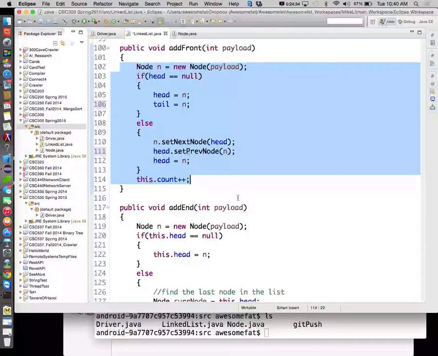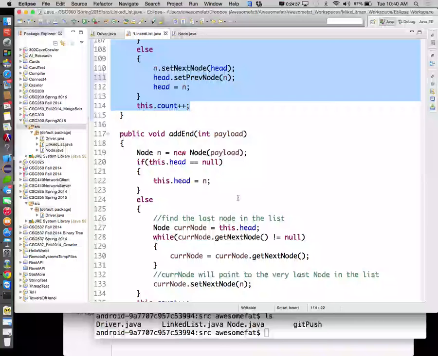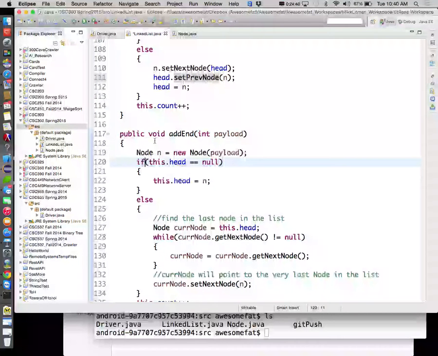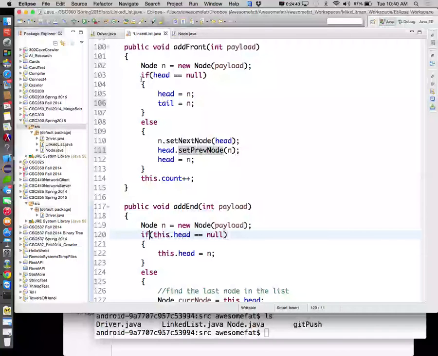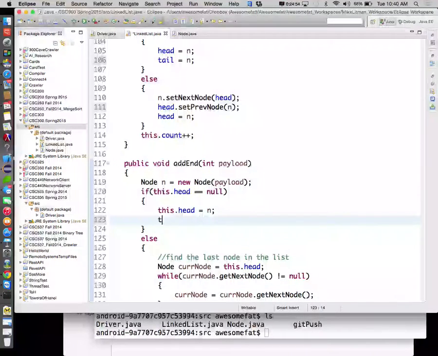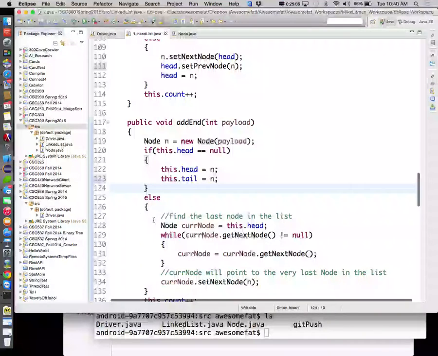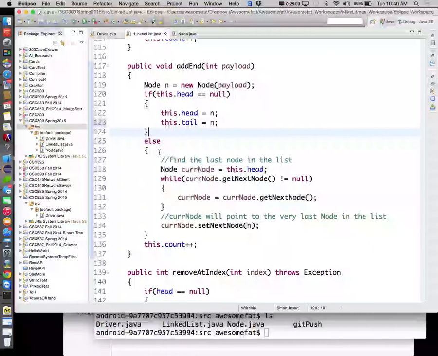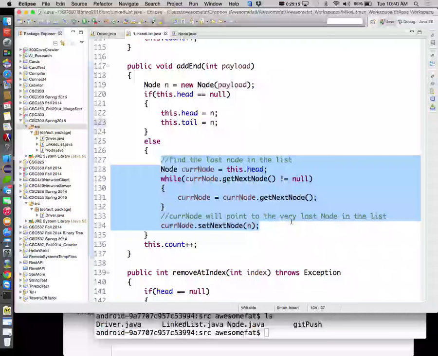So that's add front. Now add end actually gets easier. So up here we had head equals n, tail equals n. In here, if head is equal to null, then we can set this dot head equal to n, this dot tail equal to n. So exact same thing. So if we're adding to the end of the empty list, head and tail will both point to the same place. Otherwise, this is where we get into this stuff. And now we can gut this. We no longer have to traverse our list.